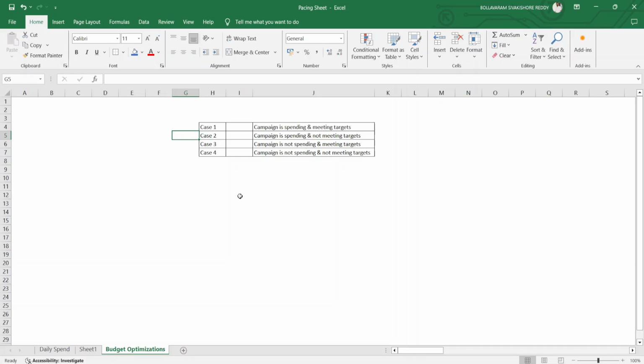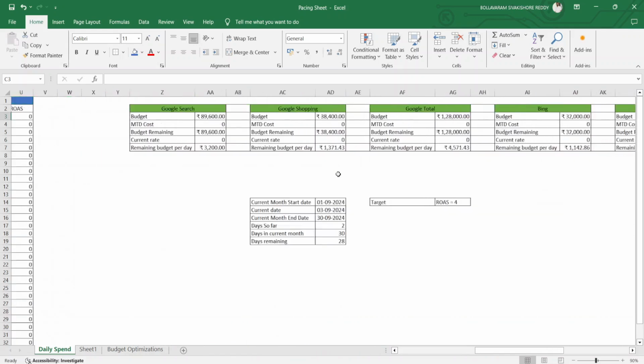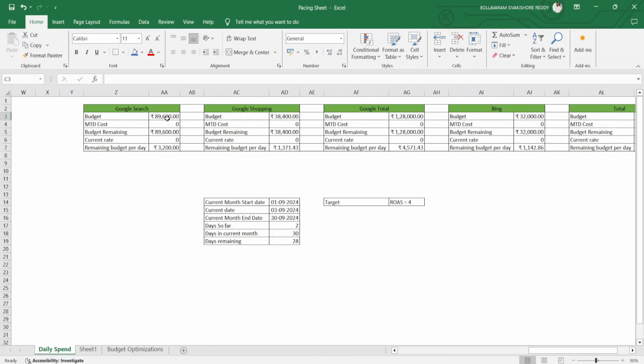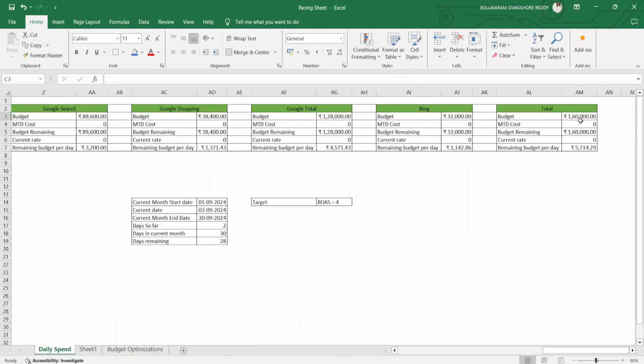Okay, before that let's add some numbers here. Let's say on day 1 for Google search you have a budget. So before that, what is the budget for these campaigns? For Google search it is 89,600, right? And for Google shopping it is 38,400, and the total for Google will be 1,28,000. For Bing it is 32,000, and the total budget that the client has provided is 1,60,000. The target ROAS that he asked us to meet is ROAS 4, right?